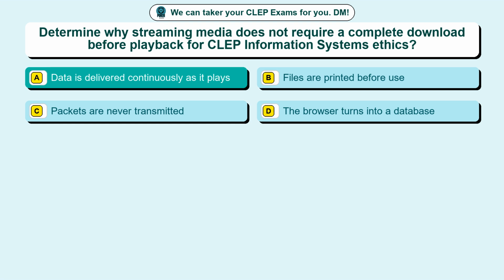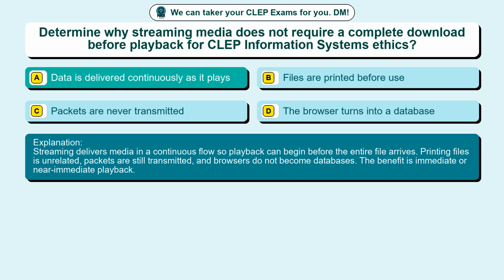Data is delivered continuously as it plays. Streaming delivers media in a continuous flow so playback can begin before the entire file arrives. Printing files is unrelated, packets are still transmitted, and browsers do not become databases. The benefit is immediate or near-immediate playback.